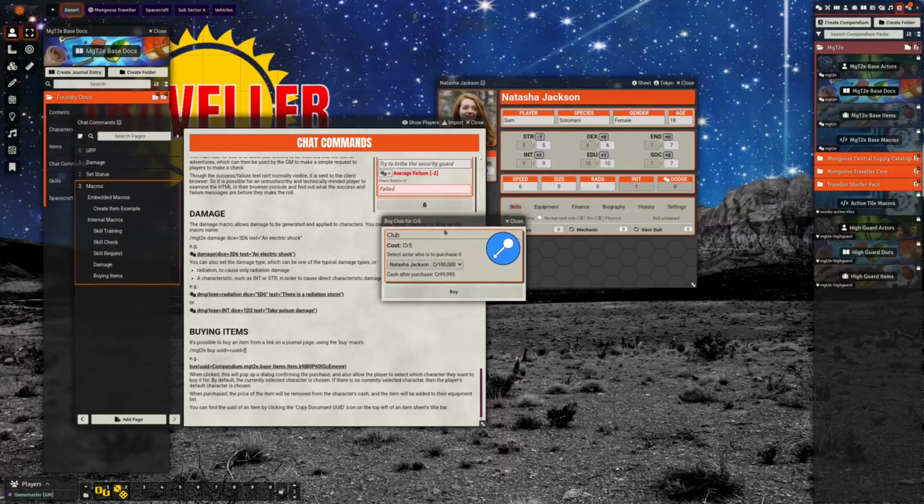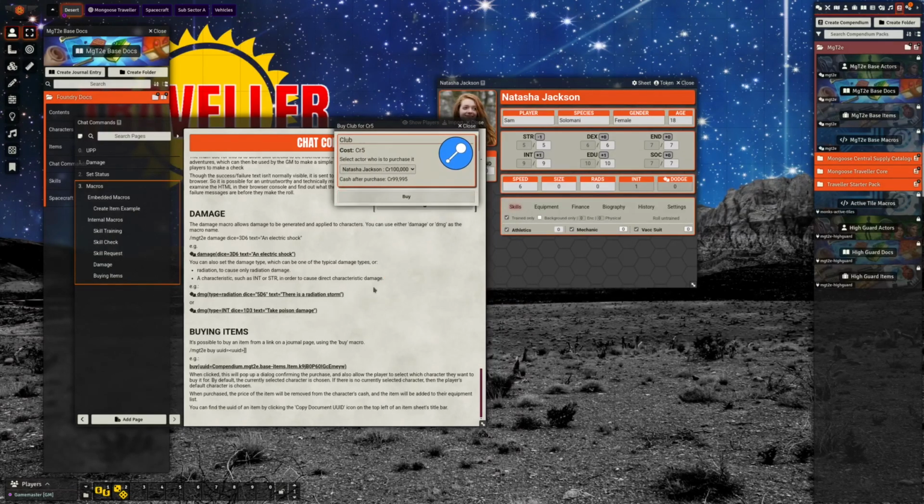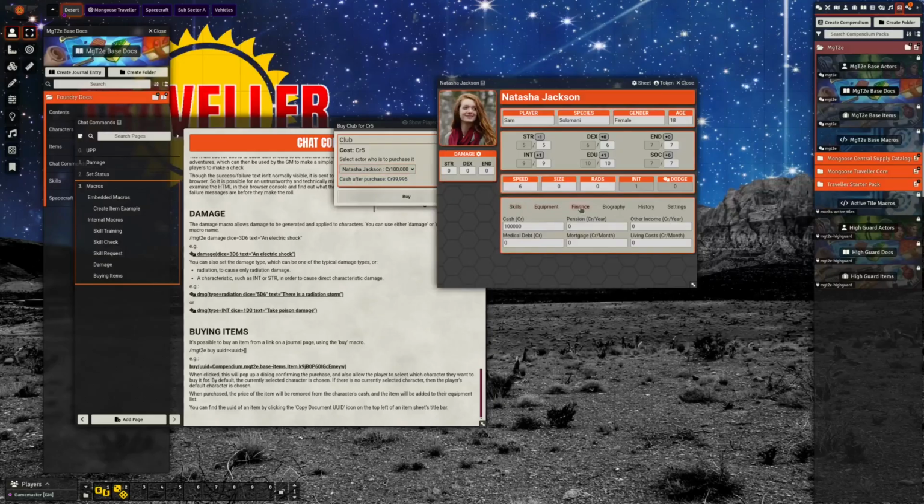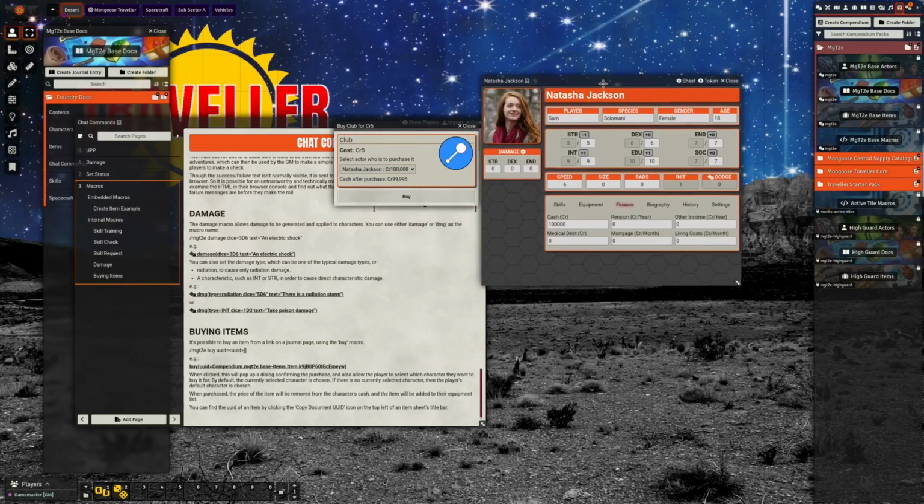So I've now got a dialog that pops up. It will use the same defaults as before. In this case, it's showing me Natasha Jackson as the default. There's also Bob here. It'll tell me how much money they've got, the cost of the item, and how much will be left after that person buys it. And we can have a look in Natasha's finances.